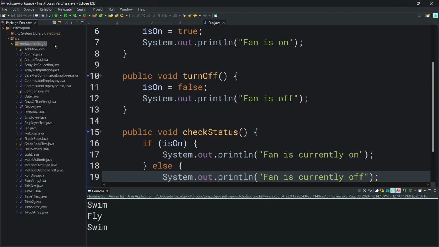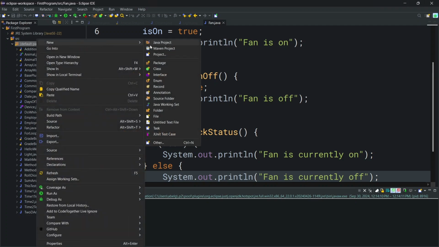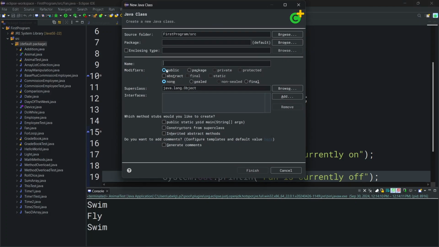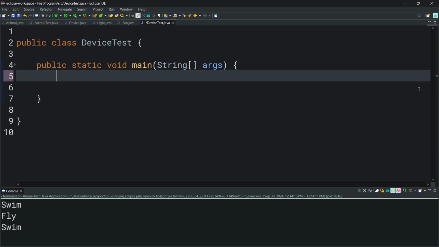Now to test out the different devices, we're going to create a new class, and we're going to call it device test. And since we're going to be running this class, we're going to tick public static void main. And we're going to press on finish. In our main method, we're going to define an array of type device, and we're going to call it devices.